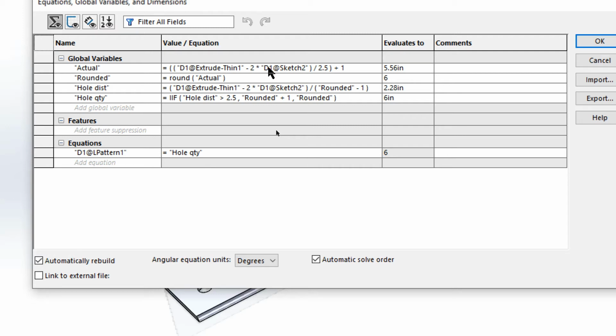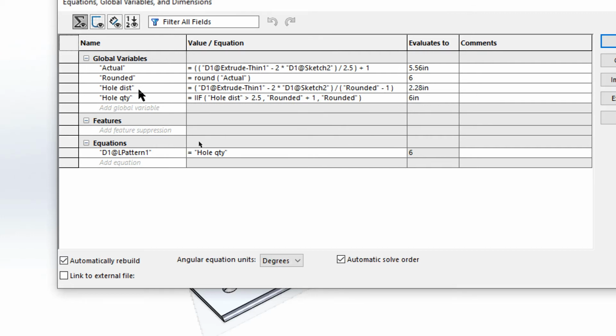So it's telling me 5.56. There's a round function in the equation, so I can round that actual number. I used the global number there. So I rounded that, and this is what the rounded value is. Then I used that rounded value to tell me what the hole distance was. It says it's 2.28. I get the actual hole quantity by saying if the hole distance is greater than 2.5, then use rounded plus 1. Otherwise, use rounded. That's how I did the round up.